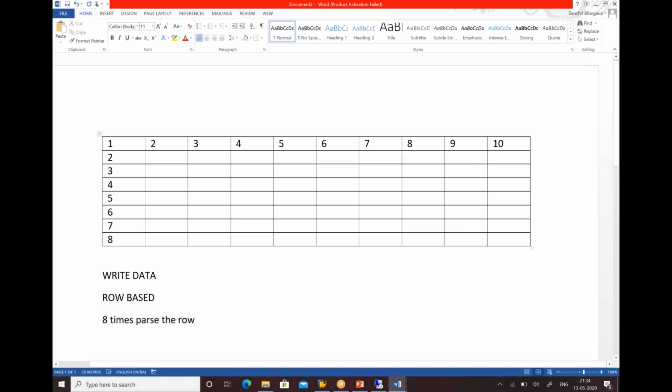I have to pass the row 8 times, and then I can write the data easily because I want to write the data on the 9th row. So I can write the data here in one go. I will reach it here and write the data in one flow. Okay, that is in a row-based table.